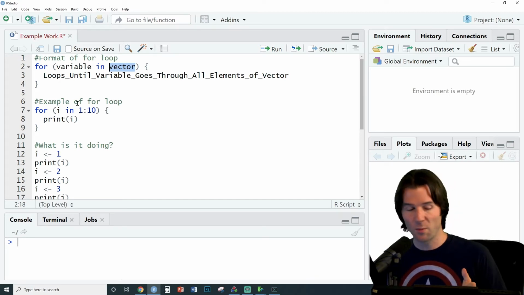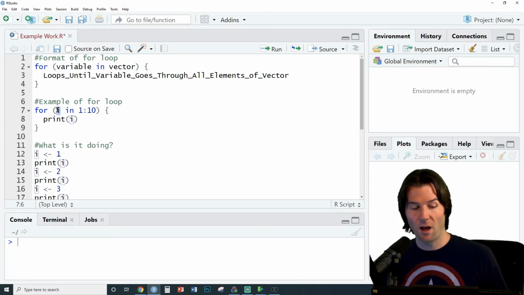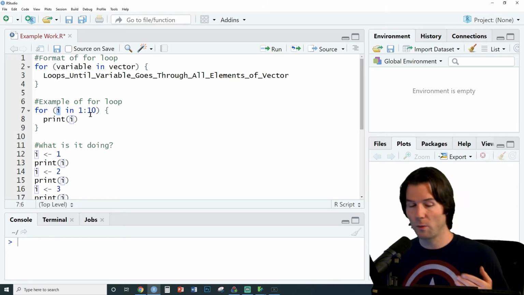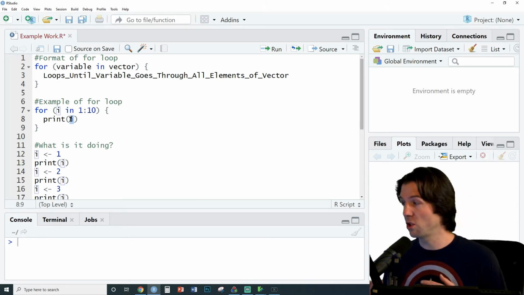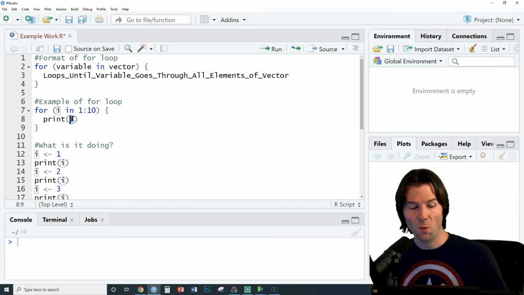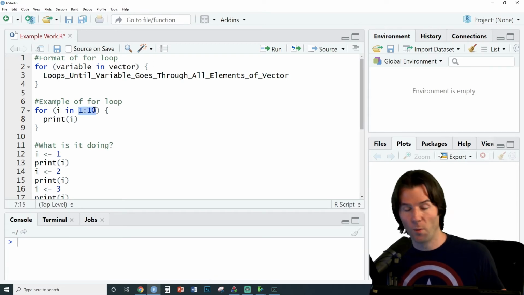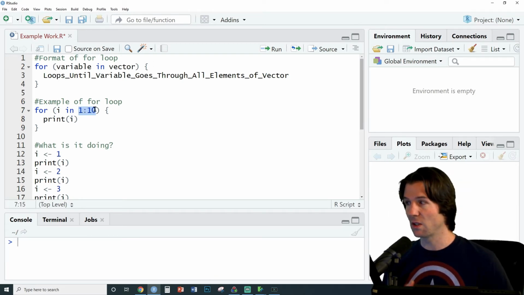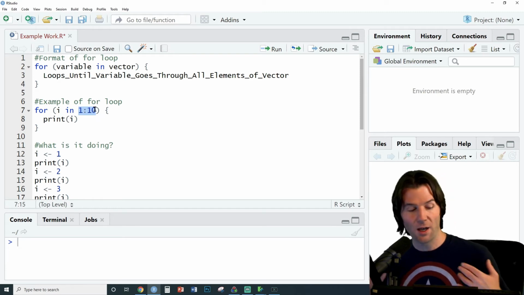So let's look at our example down below, and you'll notice that I is the variable. This is what will be in the code right here, and it'll change every time the code runs. What will I change to? It'll start with 1 and go through 10. This is just a vector of elements that I will go through.